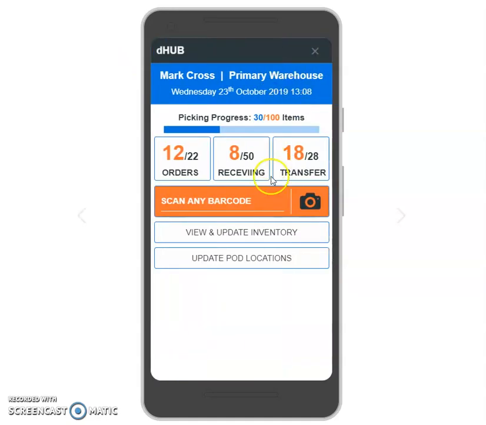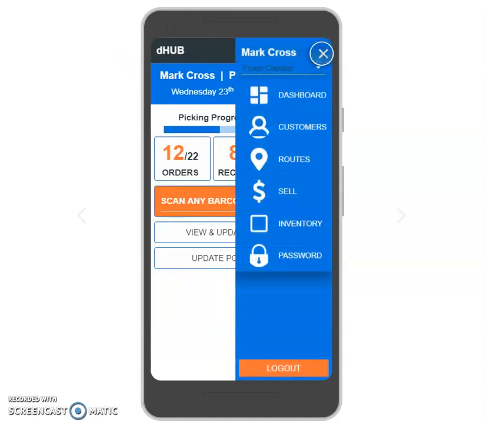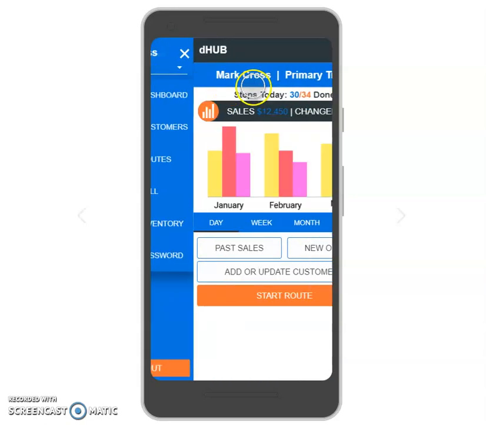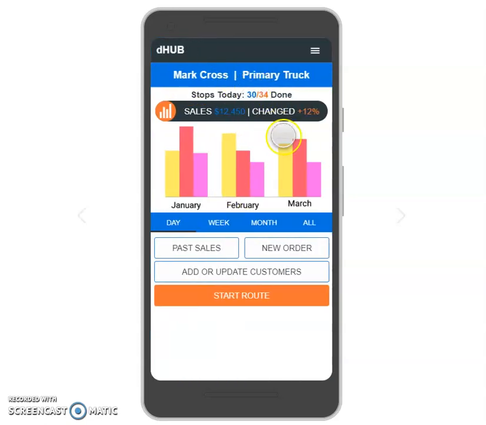Go back into the dashboard. So from here, we'll navigate over to the sales account. And that will be for another video where we'll explore some of the functionality within the field sales account for Distribution Hub.